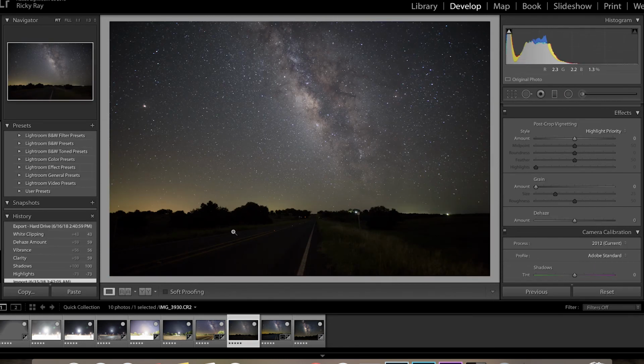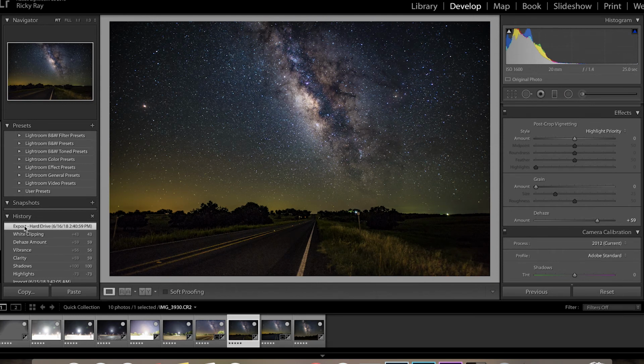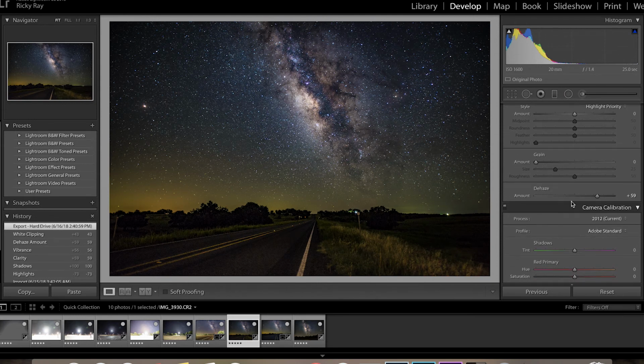So if we come in, well, I'm not gonna mess with anything. I'm gonna show you what I edited first. Check this out. Here we go. Boom. That looks really good to me. People edit their Milky Way photos different, but I love lots of contrast.